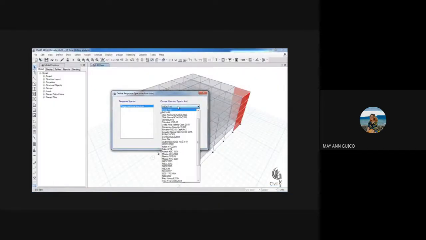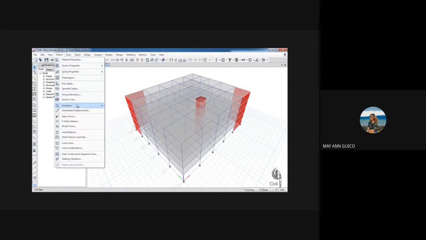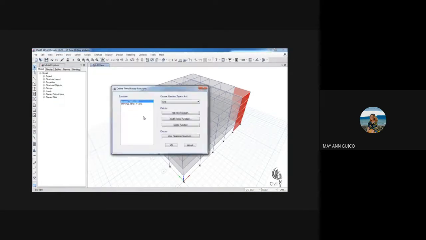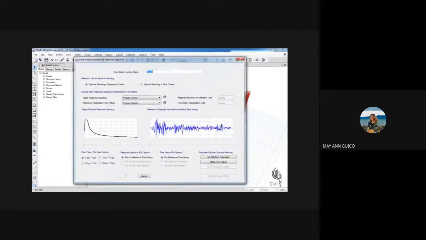Here, I will again go to Define Functions, Time History. Under Choose File, Match to Response Spectrum, I will click Add New Function. Here I will click Time History, x direction, Imperial earthquake time history in x direction. I am scaling the x direction earthquake first, then the y direction. There are two types of spectral matching: one is in the frequency domain and one is spectral matching in the time domain. I will show you both, then I will select whichever is better.